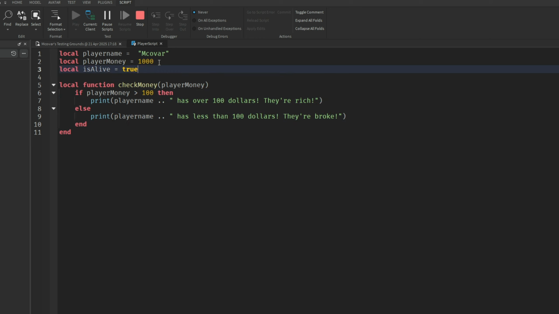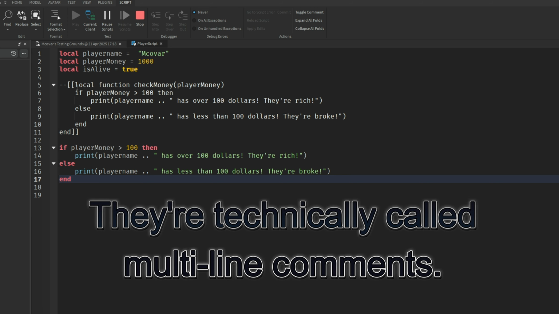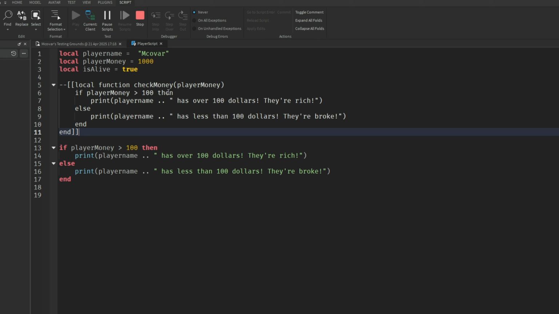So imagine this function wasn't here, and I had player money is 1,000. Just for example, if I want to do a grouped comment, I put dash dash, then two left brackets, and at the very end two right brackets. I can now see that it makes a grouped comment. I forgot to mention that last video, very sorry. That's how you do it. But for now, let's just say this little function doesn't exist.